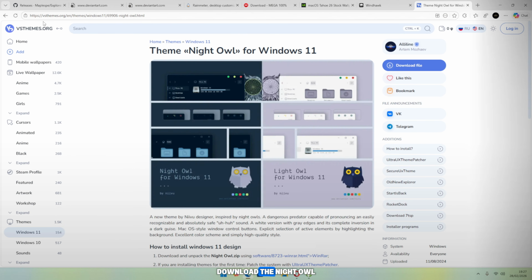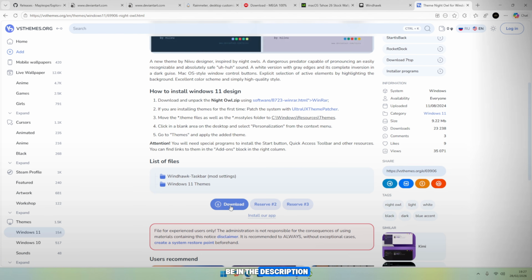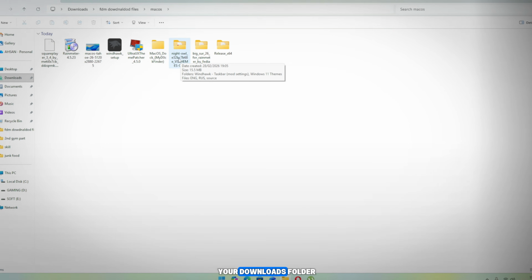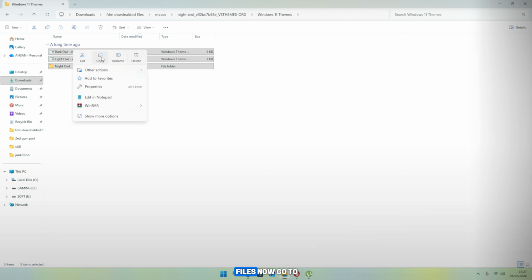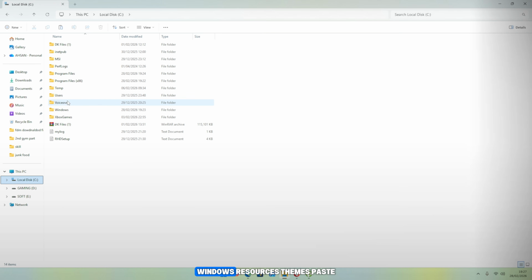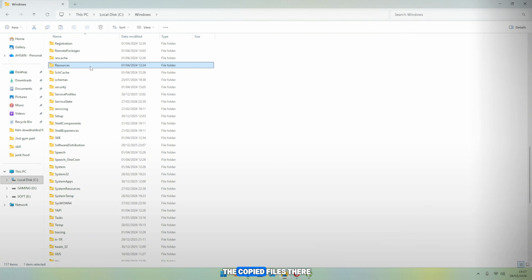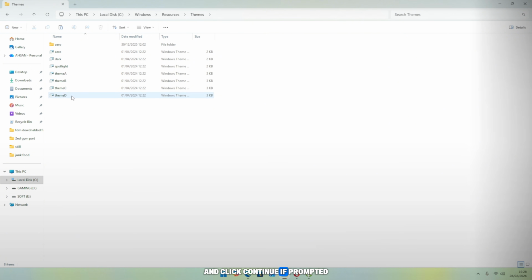Next, download the Night Owl theme for Windows 11. The link will also be in the description. After downloading, go to your Downloads folder, open the theme folder, then go inside the Windows 11 theme section. Copy all the theme files. Now go to C drive. Windows, Resources, Themes, paste the copied files there and click Continue if prompted.